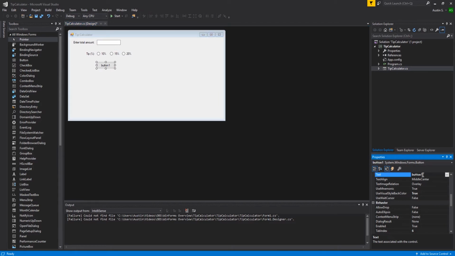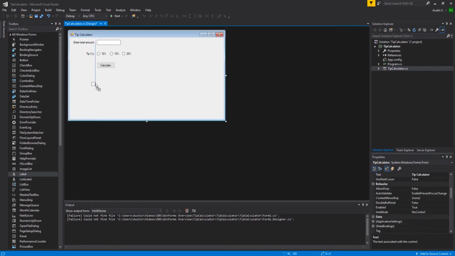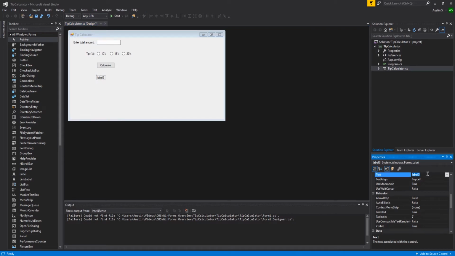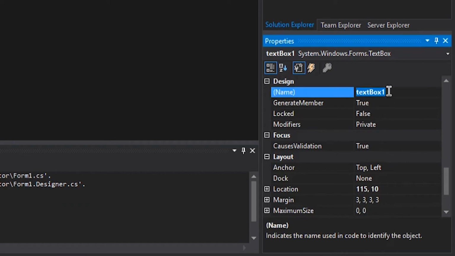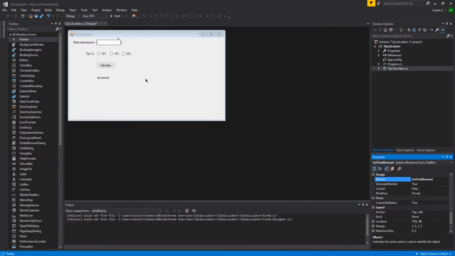So let's add a button and rename the text to Calculate. And we'll also need one more label to show the resulting tip amount. So let's just put a placeholder in there for now. And let's also rename the controls we'll be using in the code. So for the text box, I'm going to name it txtTotalAmount. This is just how I prefer to name my controls.